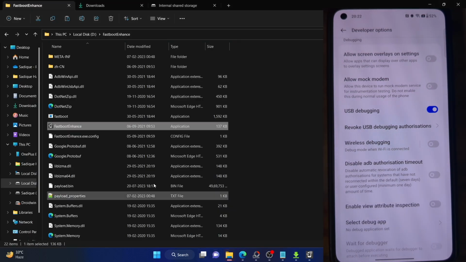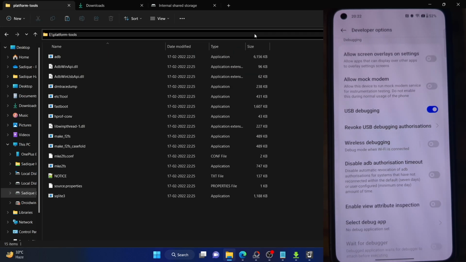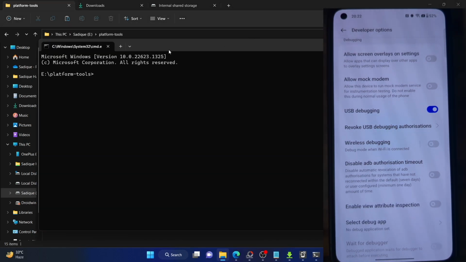So go to the platform tools folder address bar. Let me open the platform tools folder. So go there and go to its address bar, then type in CMD and hit enter. This will launch the command prompt window inside the platform tools folder. Now type in ADB devices and make sure that you are getting a serial ID.